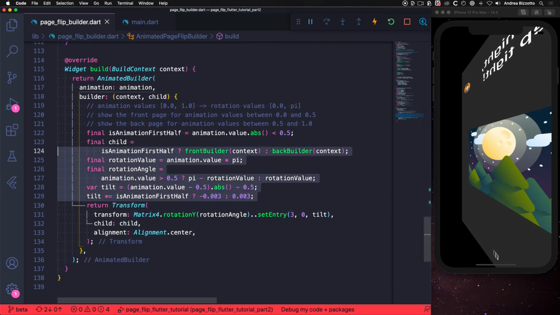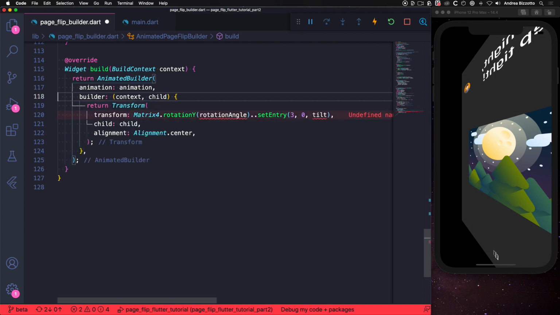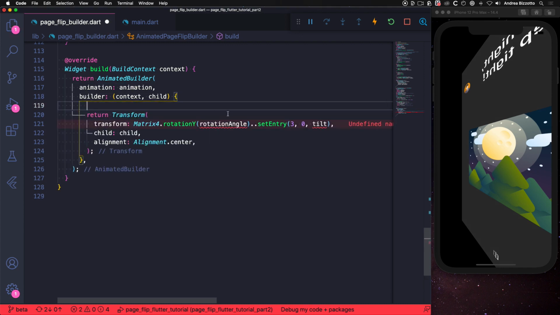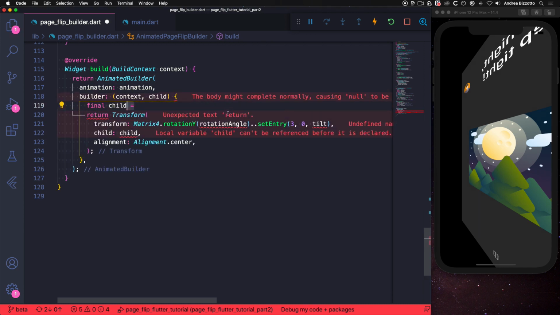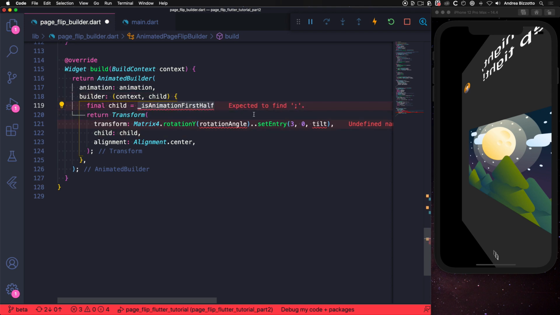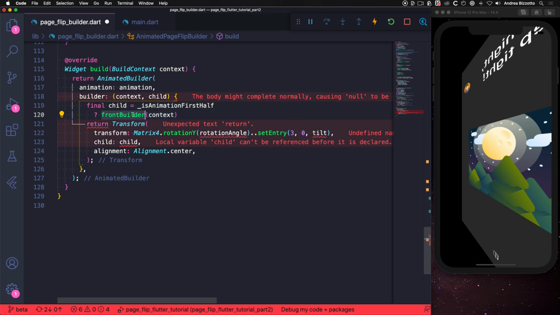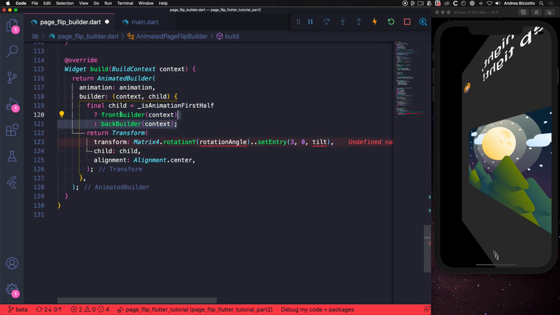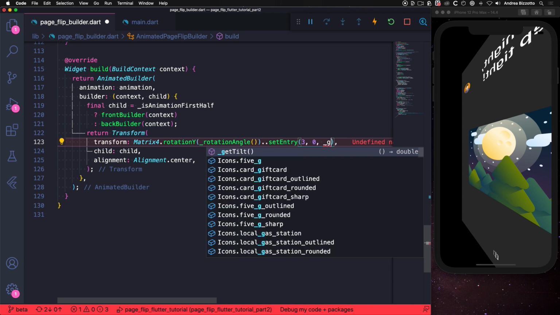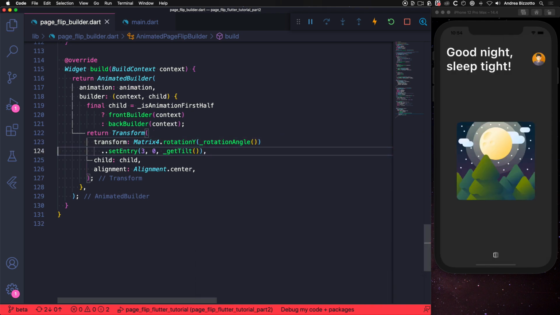So over here, we can remove all the previous calculations like this, and instead we can type final child equal to is animation first half, and then we can use the ternary operator and return front builder if this is true, otherwise we can return back builder. And then we can update the values that we pass to our matrix transform. So here we can call our rotation angle method, and here we can call our get tilt method like this.